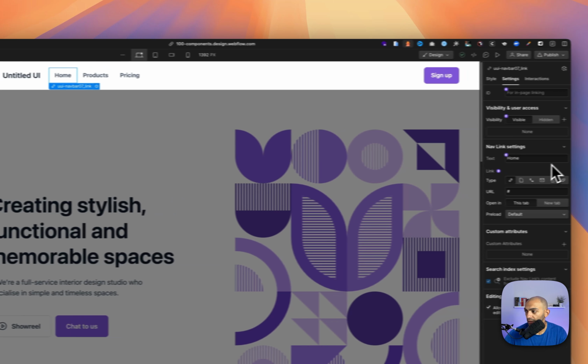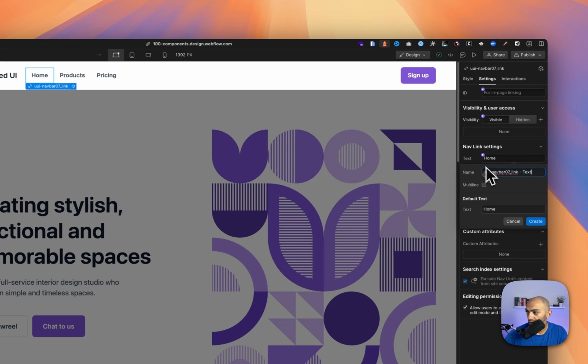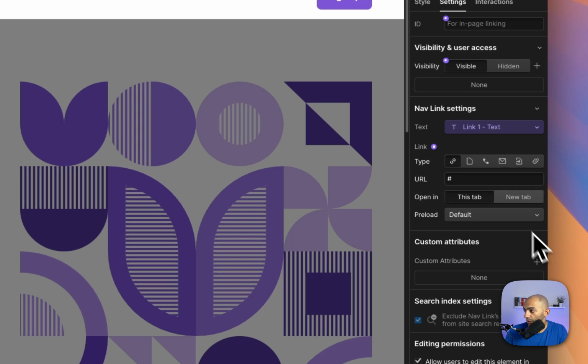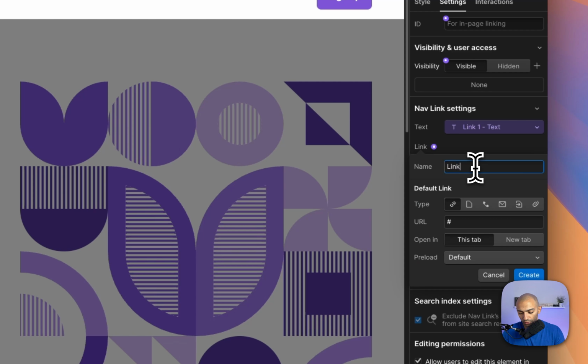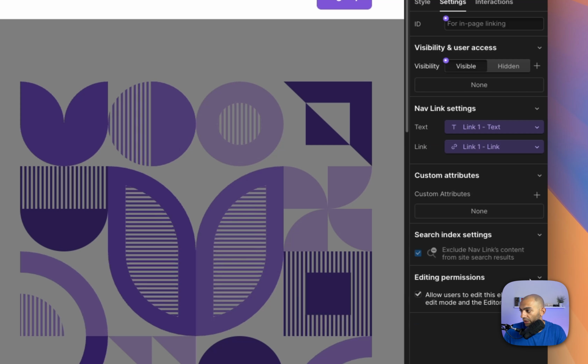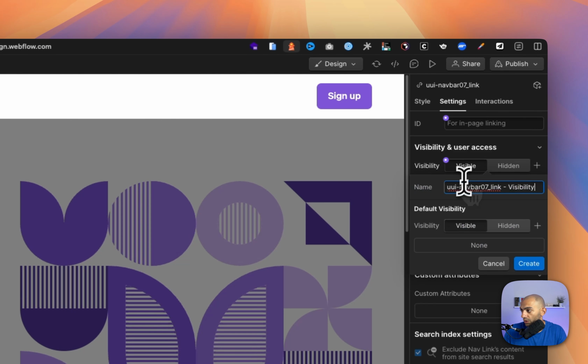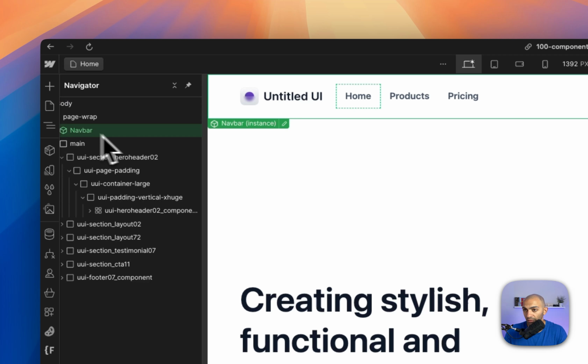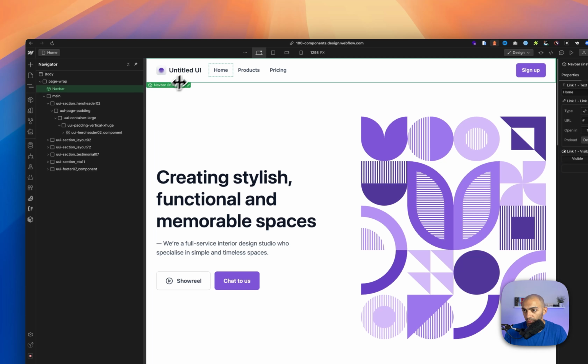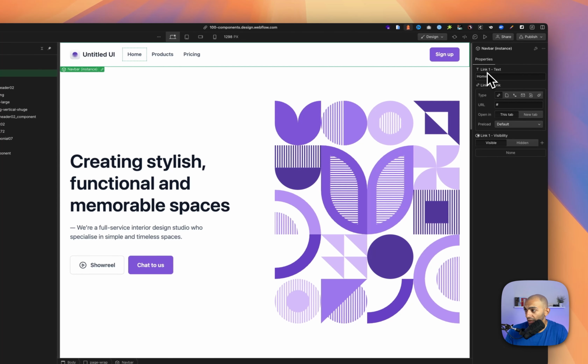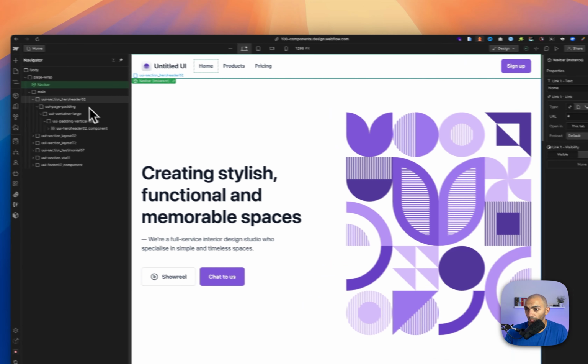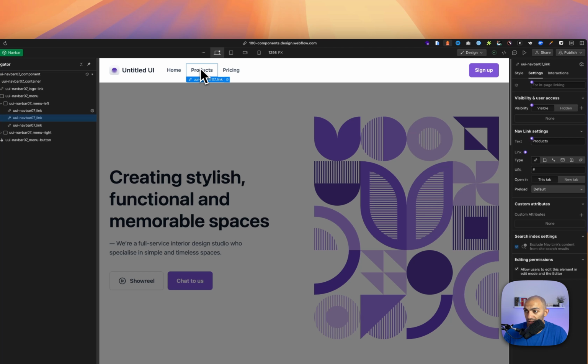So first we're gonna select the text element here. We're gonna create a new element, and this will be link text, and then link one link. So this will be link one link. So we have two properties here, and then of course link one visibility, and we have those two properties. Now if you see here, if I go to the main nav again, let me bring this back here. Okay, so if I go to the main nav, I can see here the link one link, and link one visibility.